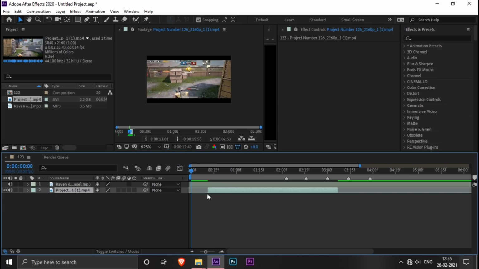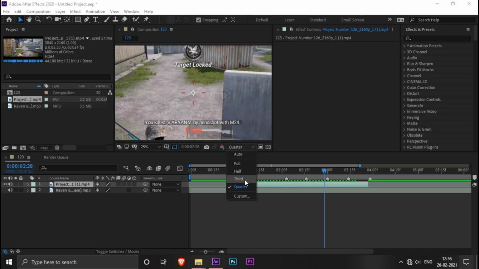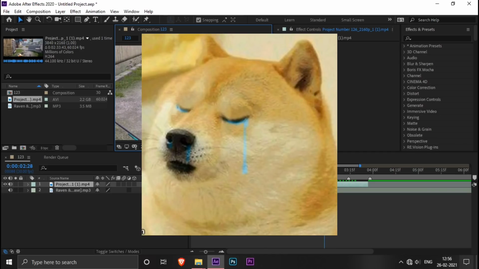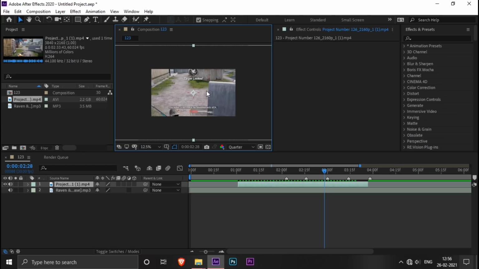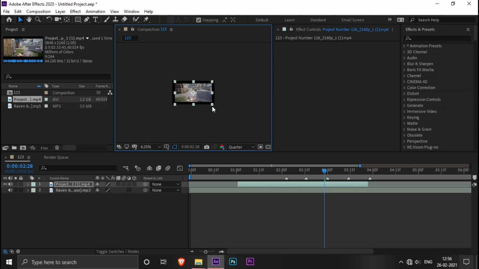Now I'm going to close the preview window because we don't need it anymore, and I'm also going to move the video layer above the audio layer, and from here you can actually change the quality of the preview. Set the quality to quarter if you have a low-end PC like I have. I have to downscale this video because it is very large right now. You can use the scroll wheel to zoom in and zoom out, and hold shift on your keyboard if you don't want to change the aspect ratio.